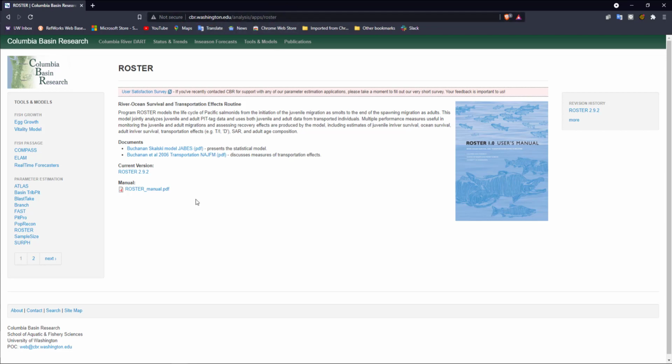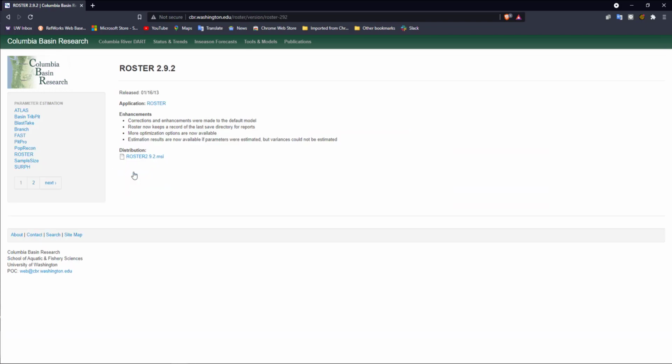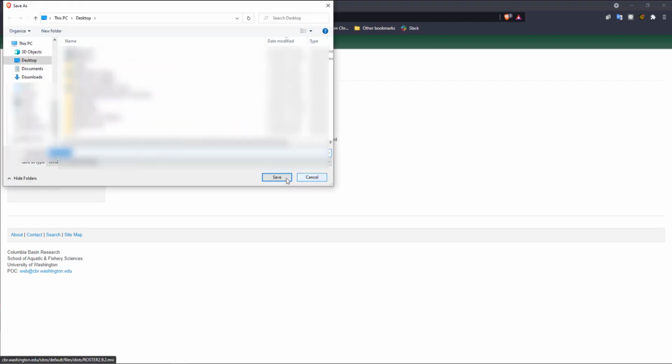It can bring you to the Program Roster page at cbr.washington.edu/analysis/apps/roster. We always list our current version right here. If there are previous versions, you can find previous versions over here. You want the most current version, so click on that version here, currently 2.9.2. And then you can find the Roster 2.9.2 MSI file. It'll help you install it on your system. It's here under Distribution. You'll want to save that to wherever you save your files.